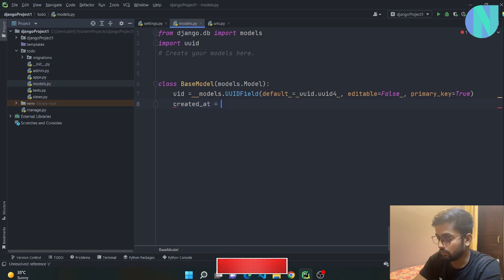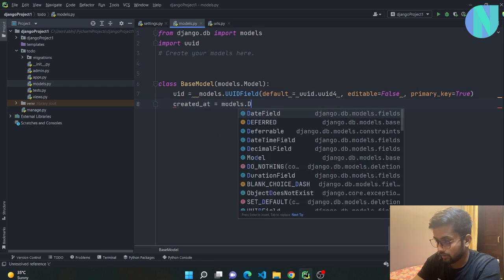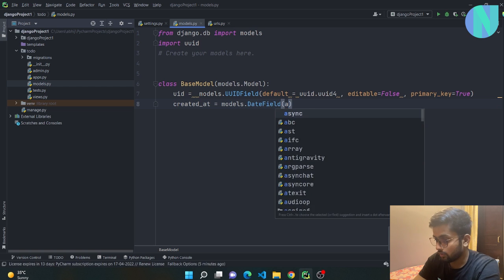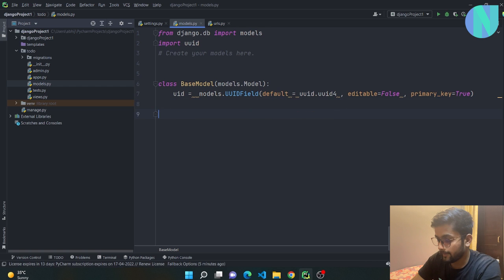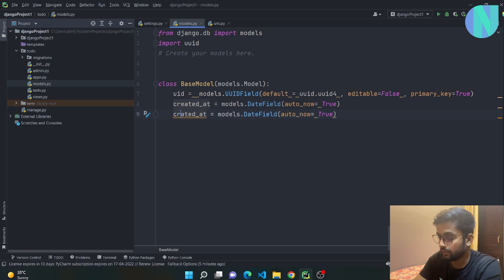After that we can add created_at and updated_at. created_at is equal to models.DateField with auto_now_add equal to True. And for the same we are going to create one more field called updated_at, with auto_now equal to True.